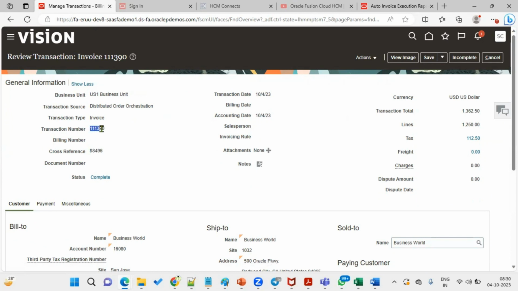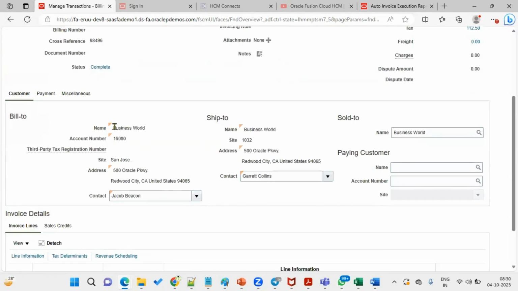Transaction number is nothing but our invoice number. What is the transaction source? Distributed order orchestration, nothing but DOO. So your order has been imported from order management. Who is the customer? Business world. Billing to, ship to, sold to.